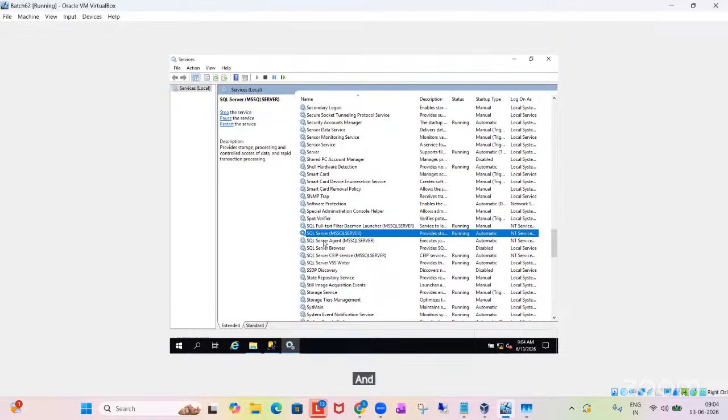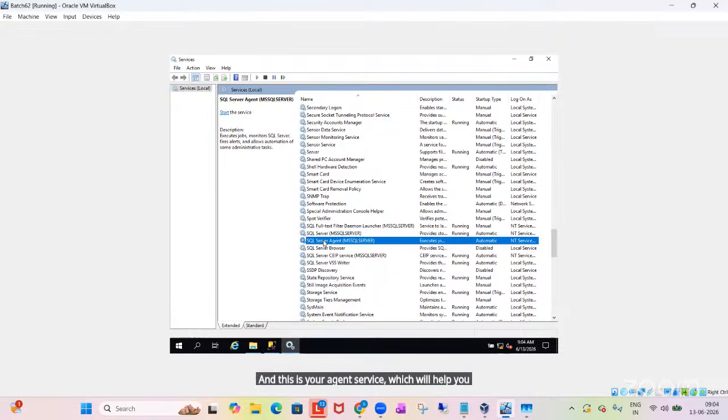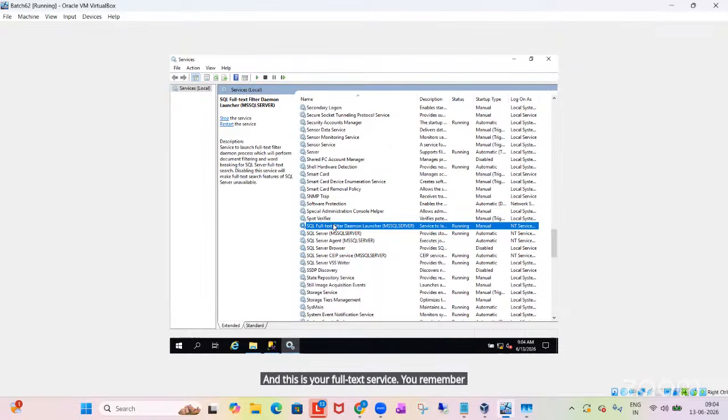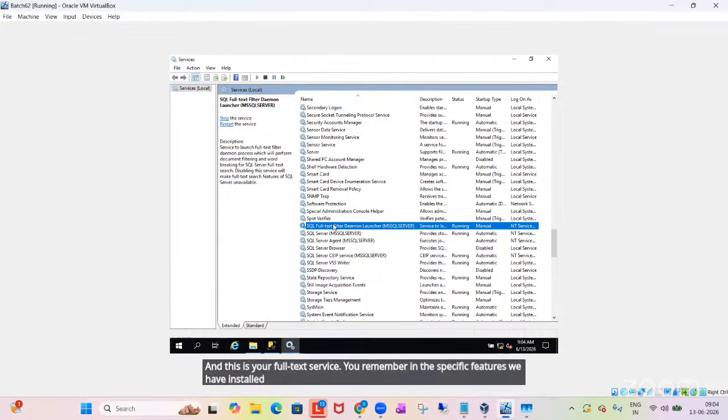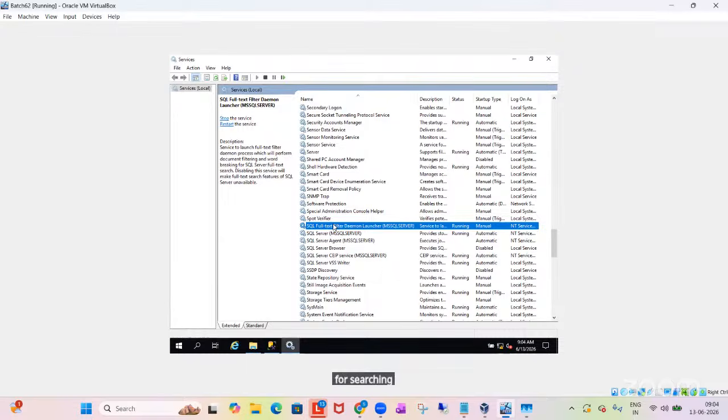And this is your Agent service, which will help you with automation. I'll tell you, automation class is there separately. And this is your Full-Text service. You remember in the specific features we installed this full text, right? For searching the data and all. This is one service that is running.